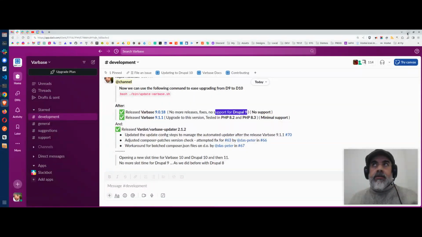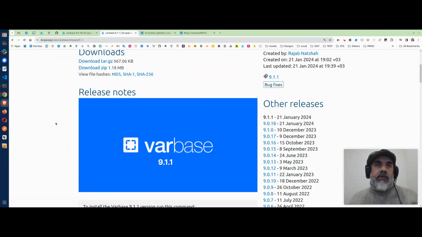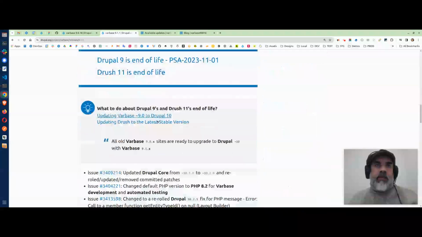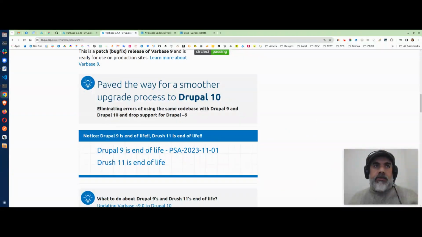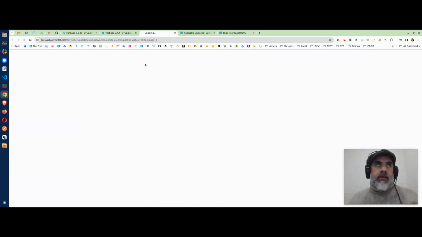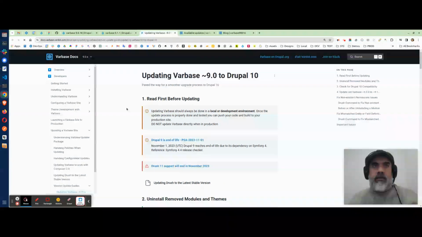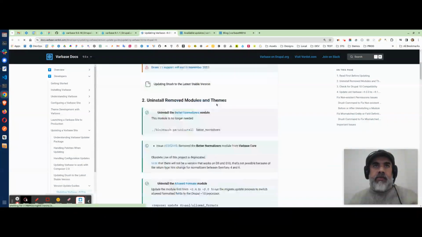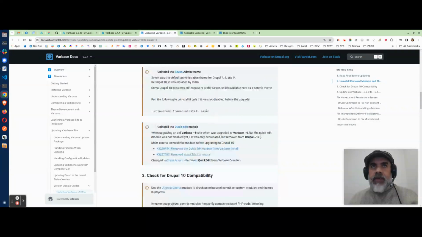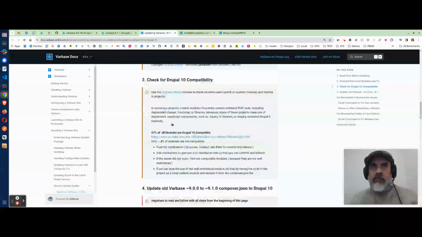So let's see all the versions. From here, we have this 9.1 release, and you have all the documentation. You can update manually. You have the whole list of manual update steps. You can follow them, like updating Varbase 9: which modules to enable, which modules to disable. You can do everything manually, and it's listed in there.